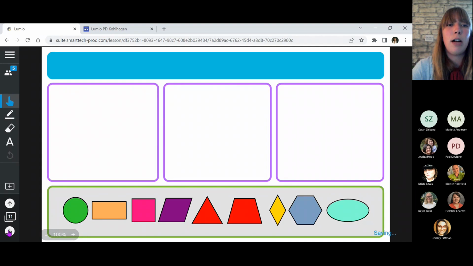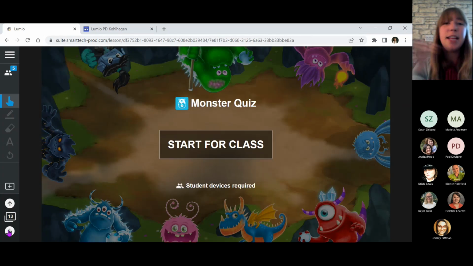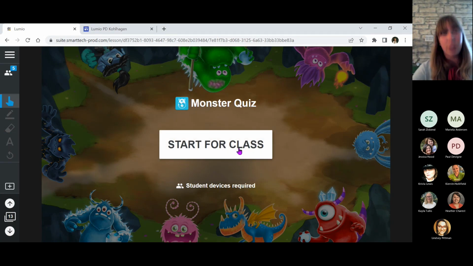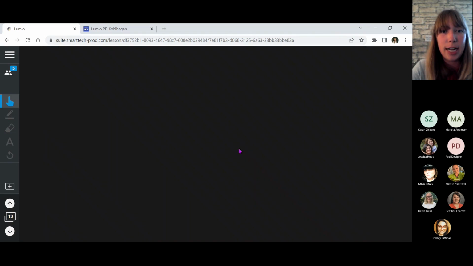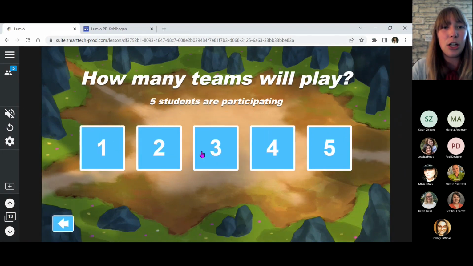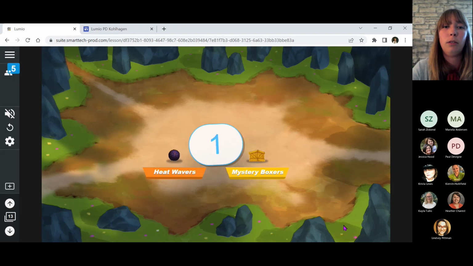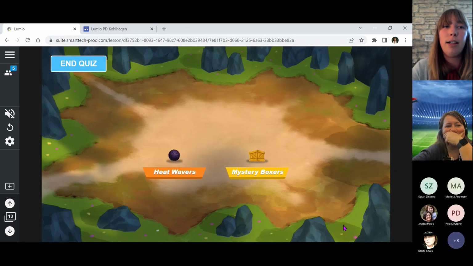All right, so here's some examples of the manipulatives. So now that you've seen it, it's time for us to participate in the fun of Lumio. I added in my favorite Lumio activity, a monster quiz. So hopefully you guys know about the water cycle, because that's what we're going to be doing our game on. So I'm going to put you guys in teams. And go ahead.